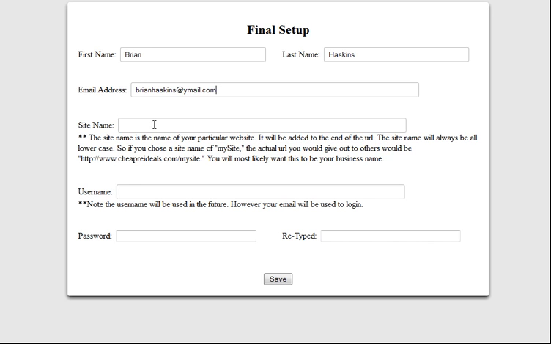So for example, my information I would put in here, let's say if I wanted it to be cheapreideals.com/BrianHaskins. If that was a URL I wanted to use, I would type in Brian Haskins right here. Okay? Very important. So that's all I have to put in there. I don't have to put in any of this other stuff like http://www.cheapreideals.com/.com. All I have to put in is this part right here, the my site part, which I want it to be brianhaskins.